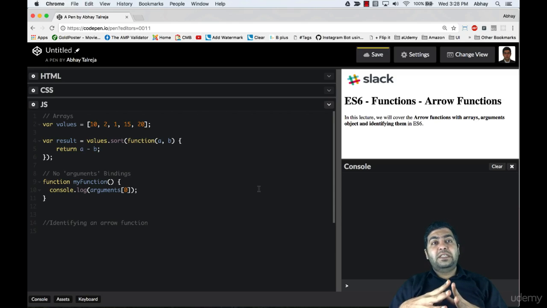So the first thing is that the concise syntax of writing an arrow function makes them ideal for array processing too. For example, if you want to sort an array, as you see here, what I've done is got an array of values, sorted the values, and given it a comparator. The comparator is just a function which takes a and b and returns a minus b. That's a lot of code.